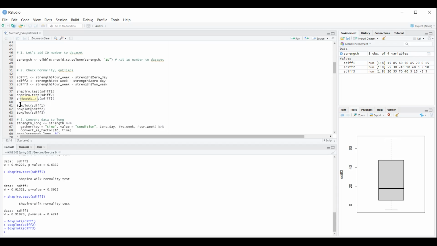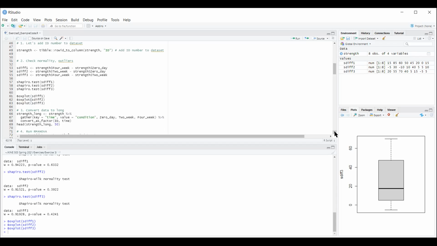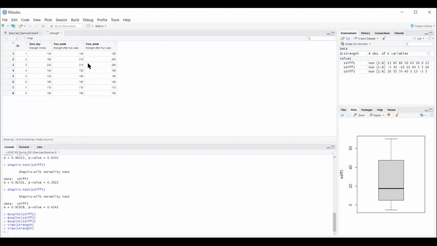In this particular case, for this repeated measures ANOVA, sorry, where I was going with that is sometimes we need our data to be wide and sometimes we need it to be long for these different functions. And in this case, I'm going to click on the strength data and just show you.